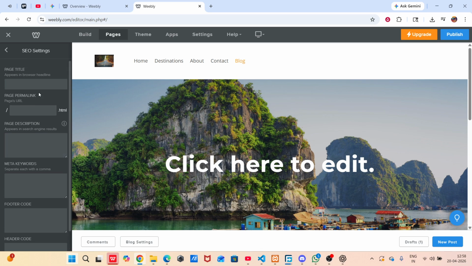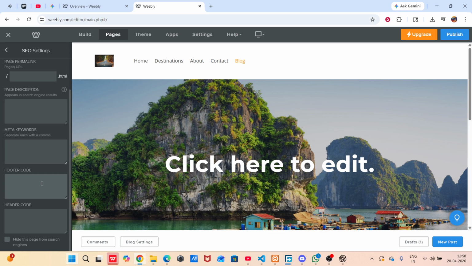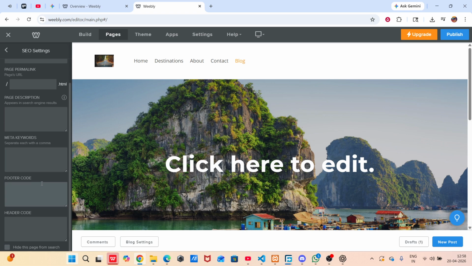First up is the page title. Enter a unique title for this page. Keep it between 50 to 60 characters, as this helps both users and search engines understand what the page is about.